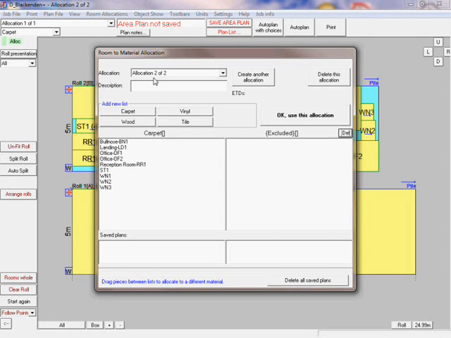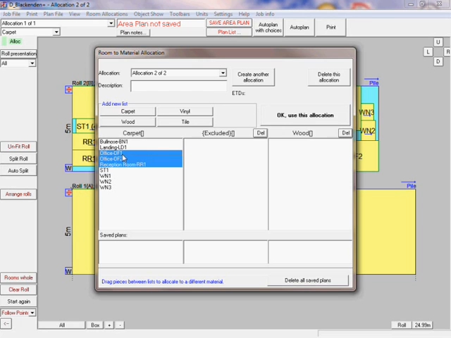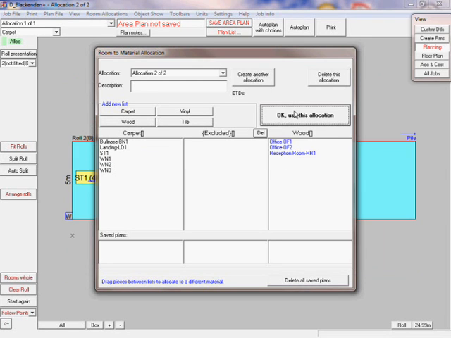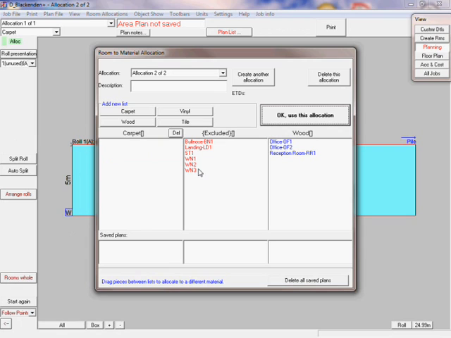We can now add material types by clicking on the relevant material button, thus, and move our reception and offices into this new material type. We don't lose our original allocation 1 or its plans when we do this. We can also exclude rooms from this particular allocation, and hence the quote associated with this allocation, by moving them into the excluded column, thus.